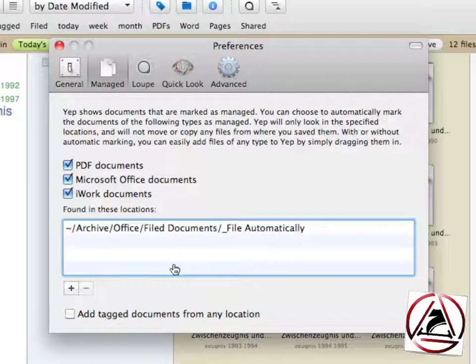I typically use the underscore character in front of a folder name, because this way that folder keeps staying on top, and this is just much easier for me to go inside my documents and find the things I'm actually looking for.